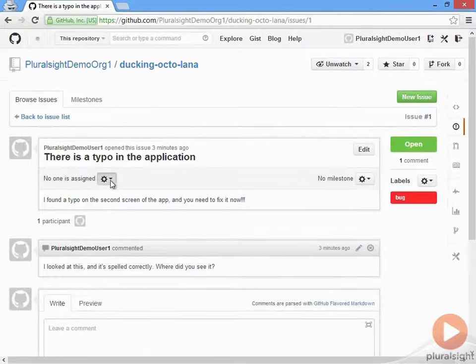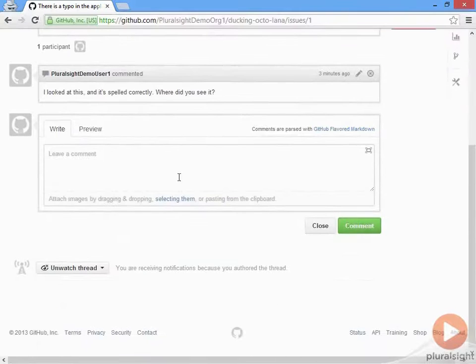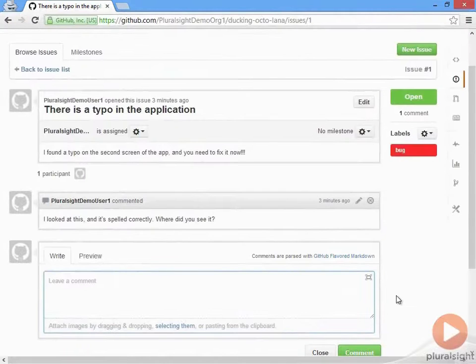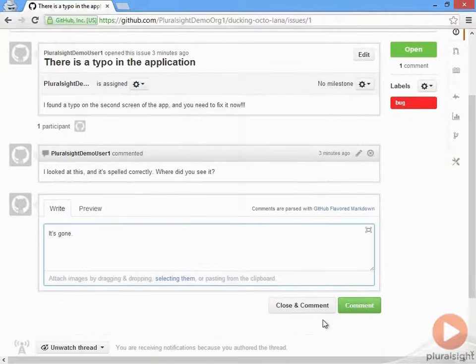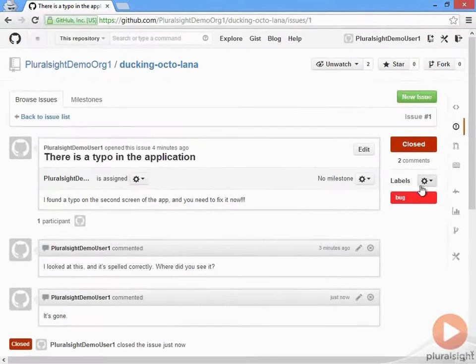If I were to assign this to myself, now you'll see that my user account is assigned. That would also cause that user account, as long as it were configured with the notifications, to get that email. At this point, I could, since I said in this comment here, where did you see it? I could say now that it's gone, and I can't find it anymore. At this point, I could close and comment. So I leave a comment and close out the issue. So now it's done, and there's nothing to worry about.